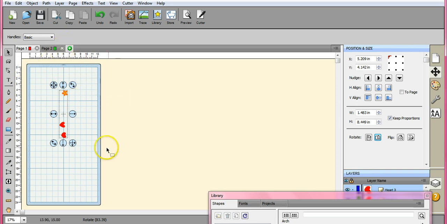And the same with your second page. Just do that so that it reads correctly. And that's pretty much it.